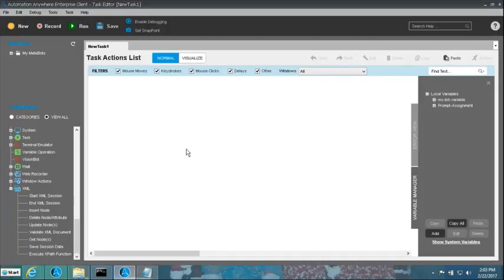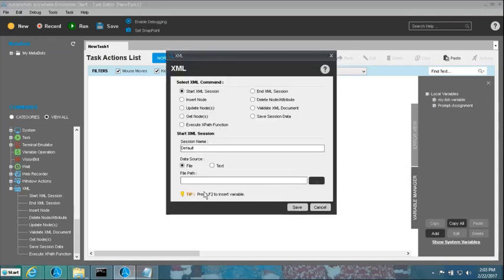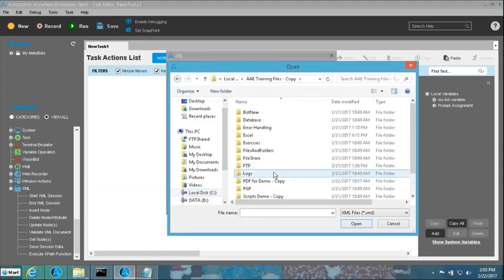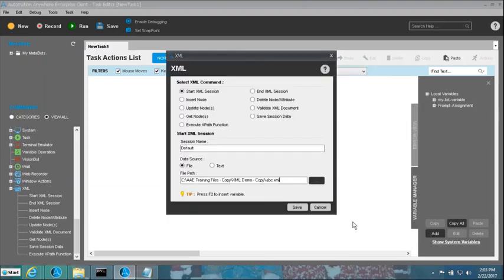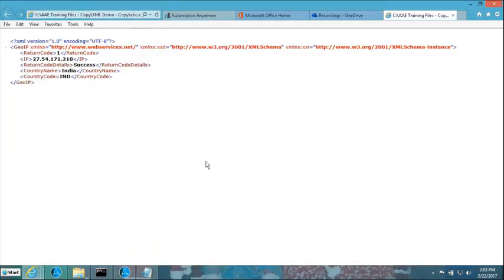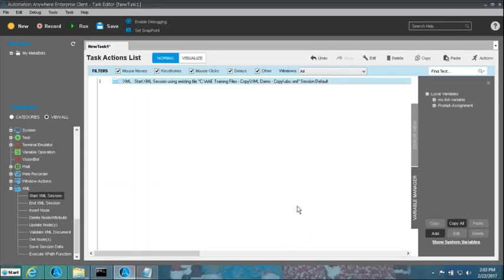First and foremost, we have to make a connection to the XML document. So I'm going to drag the start XML session to the right and point to that XML document. In the C drive folder, I go to XML, and we'll pick up the first document, abc.xml, which we have opened in IE also, and I can save it. So that opens my document.